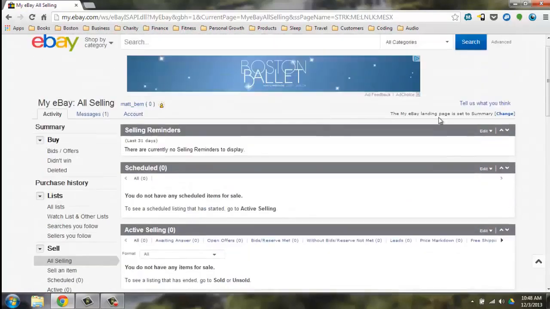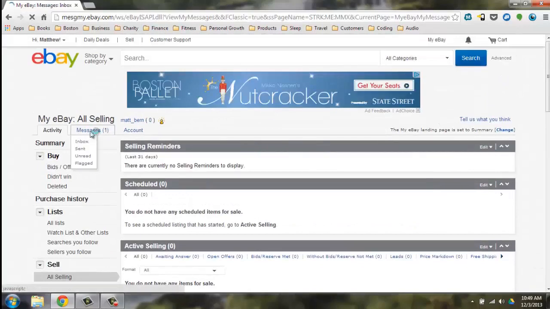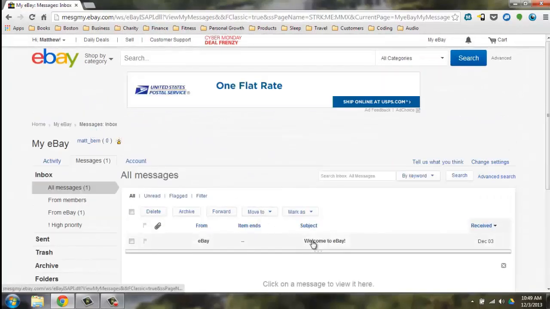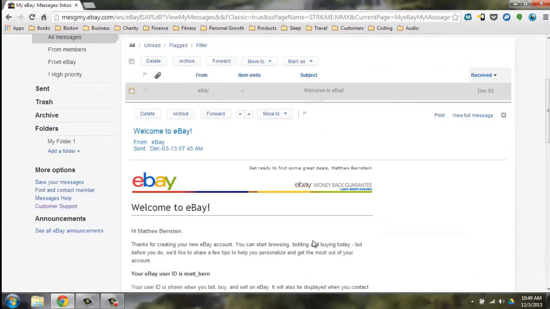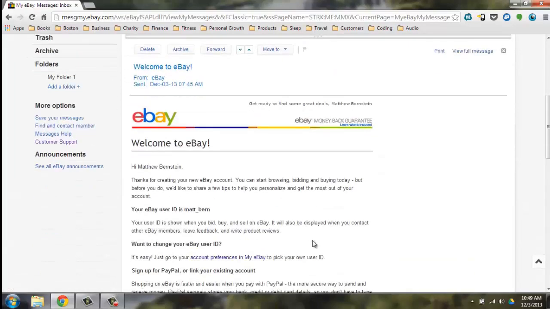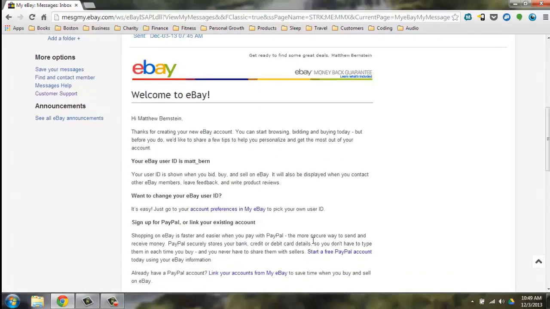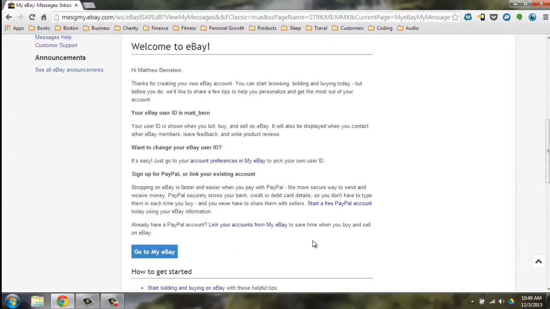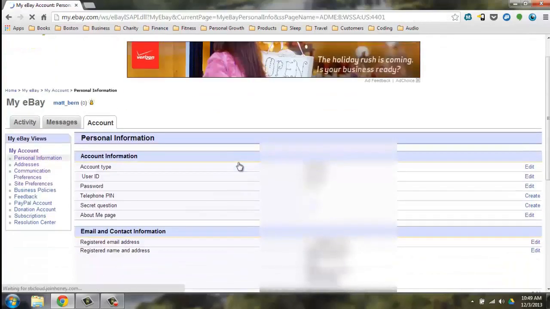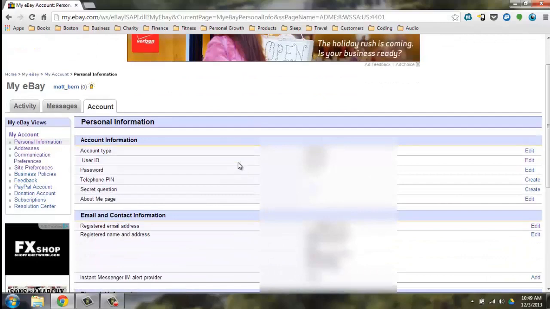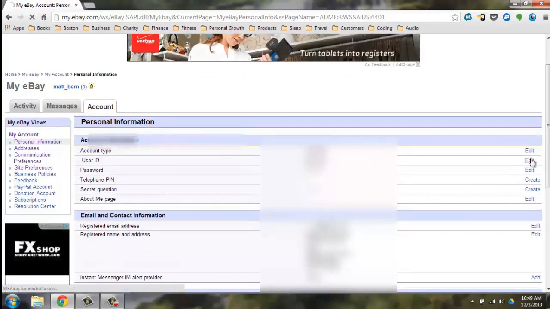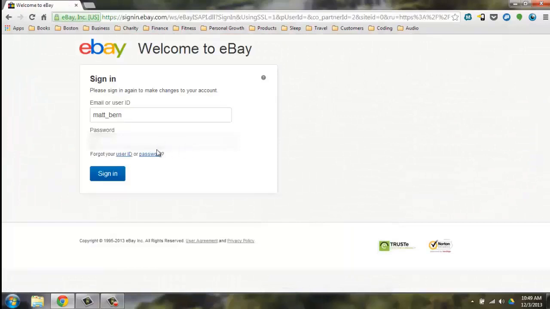Now check out your inbox, click on your messages, and go to the Welcome to eBay message. You're going to want to update your user ID. Click on that link that says Account Preferences. You'll see your account information that you just updated. Click on Edit. eBay is going to want you to confirm your password before you edit your user ID.